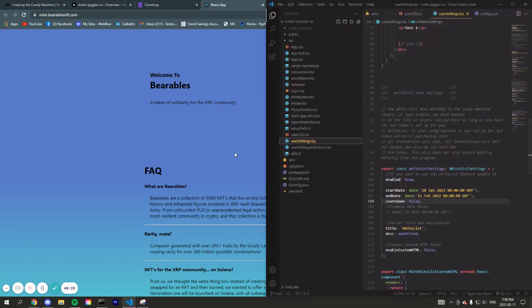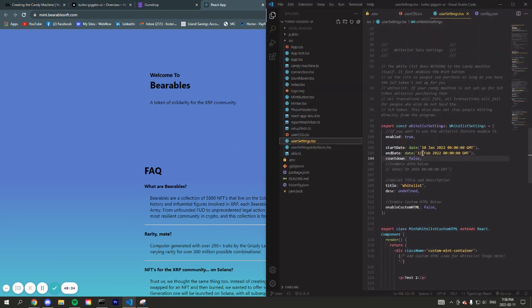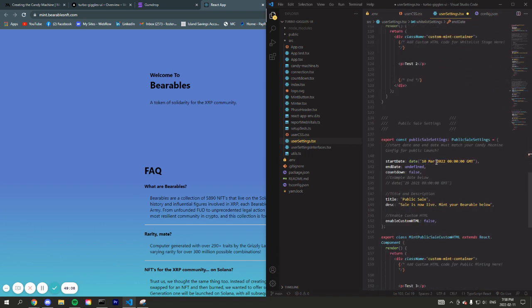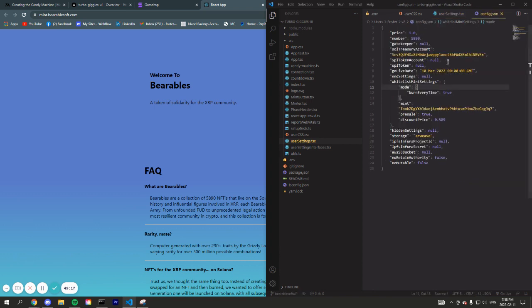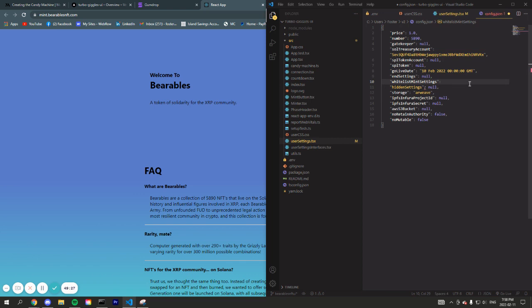So we're going to go back in here and change our whitelist to the past, and we're going to set our public sale to now. Okay. And we're going to save that. And we're going to go into config and set our go live date to the same day as our user settings for our front end. We're going to remove our whitelist mint settings because we don't need those anymore. And we want the proper price of 1 SOL to show.